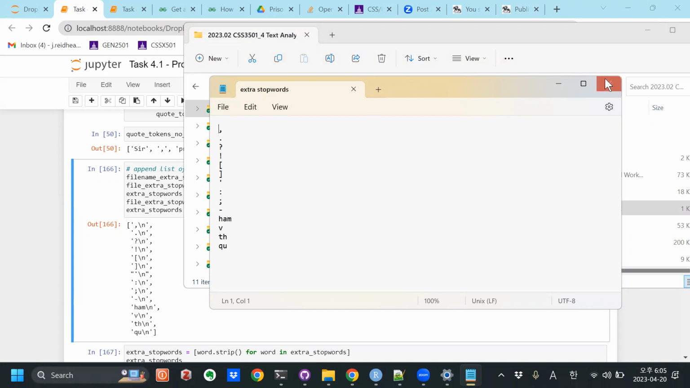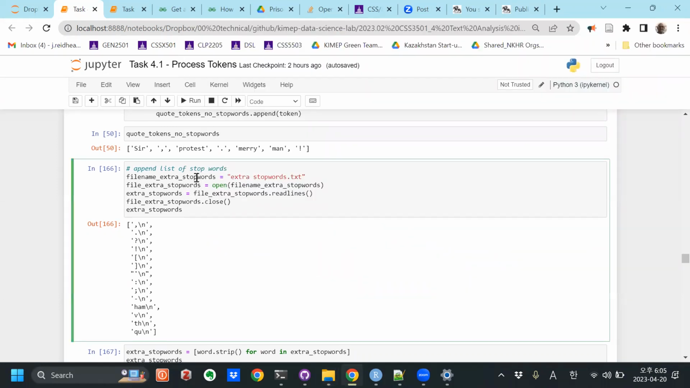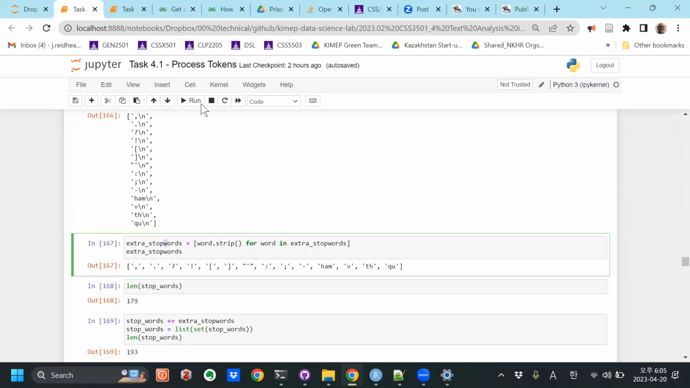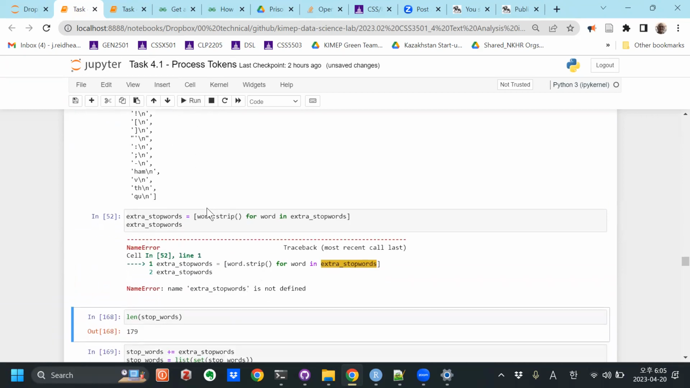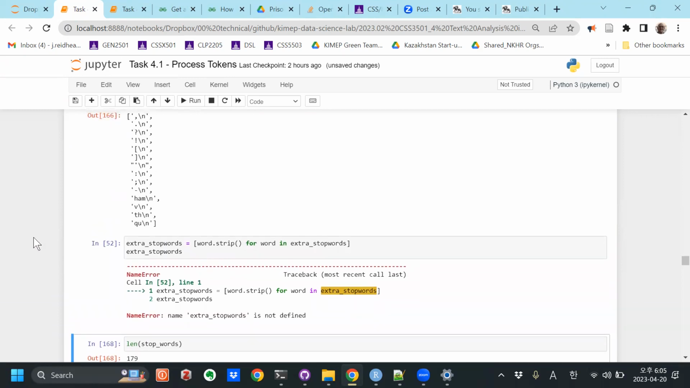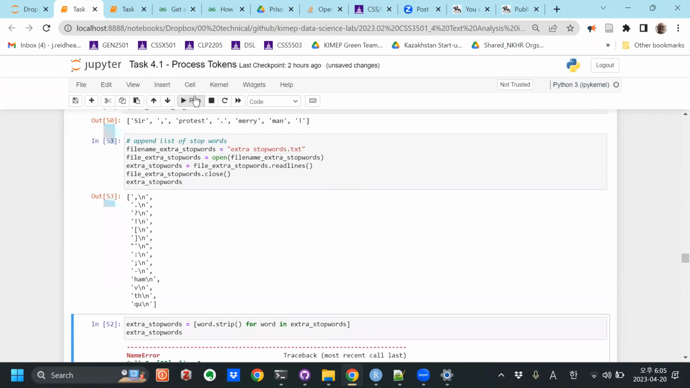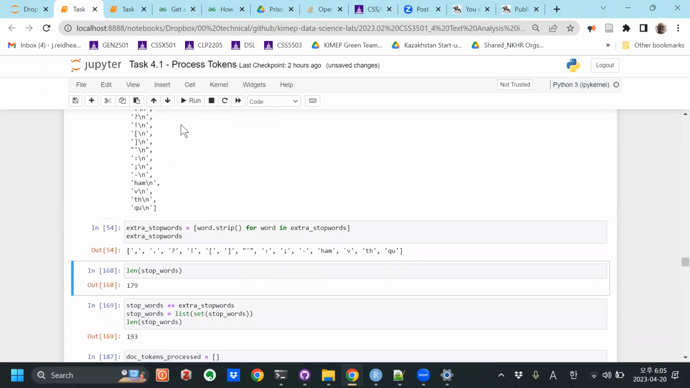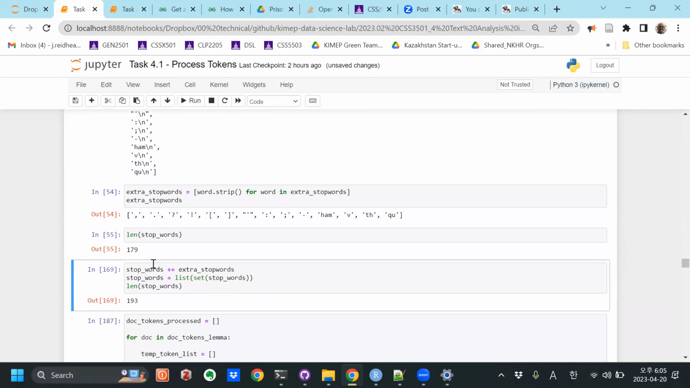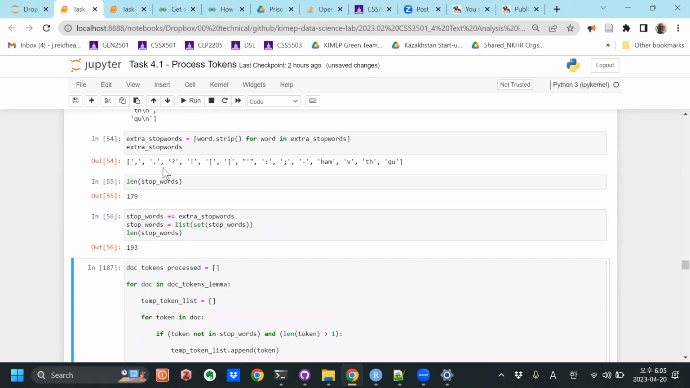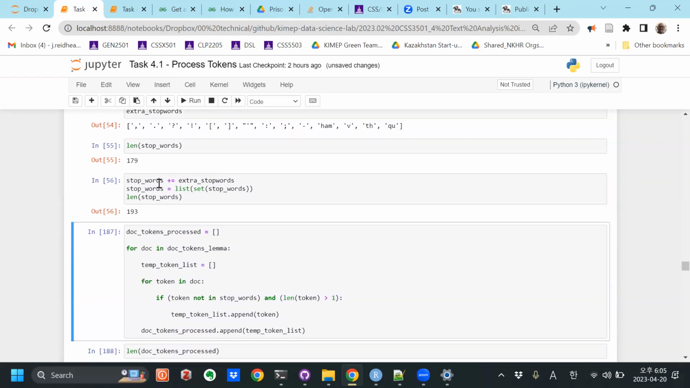And then here, basically, I open up the extra stop words file. I'm going to run this. All right, so the original stop words, there were 179 stop words. And then I'm taking all the extra stop words that I added in that extra stop words file and adding them to the list. So now I'm checking for 193 things instead of the original 179.